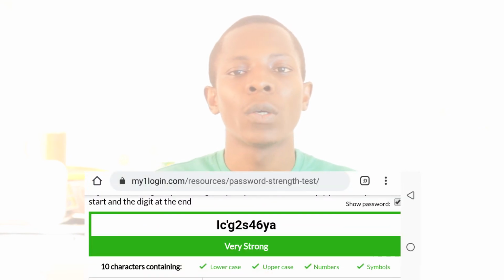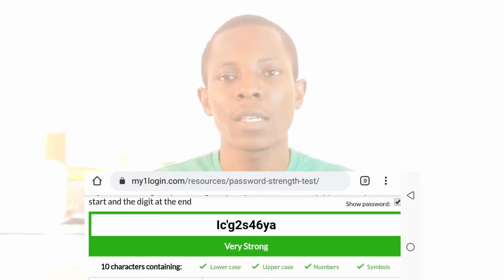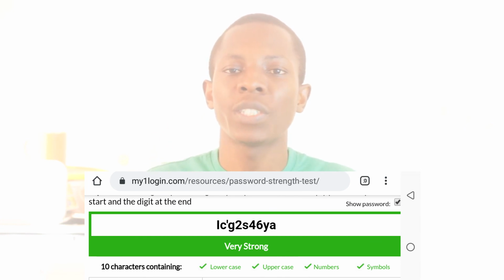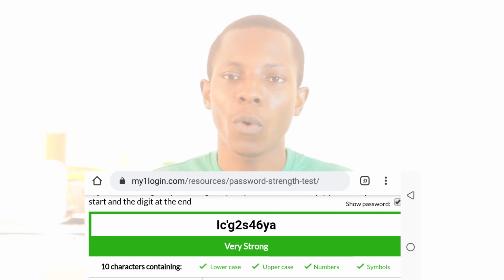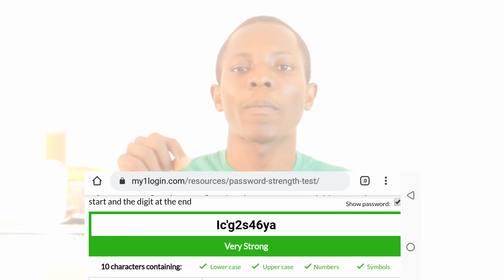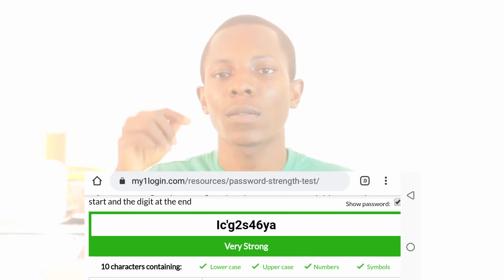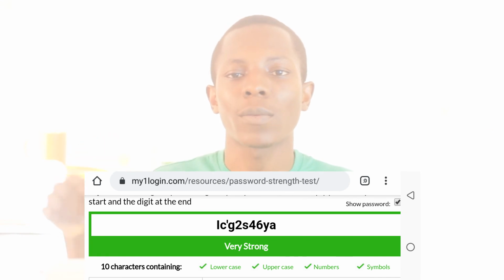Even though it may seem complex, the password is simply I, that is capital I, can't. So C, then apostrophe, go, G, 2, the number 2, school, S, then to school 4. So the number 4, 6. So number 6, yes, small letter Y, again, small letter A. As simple as that. So this is how to arrive at a very secured password for your own use.